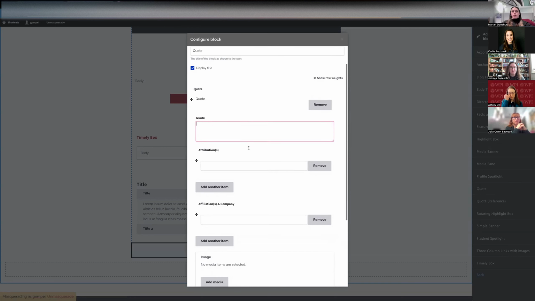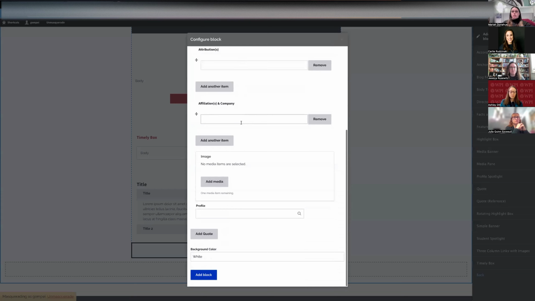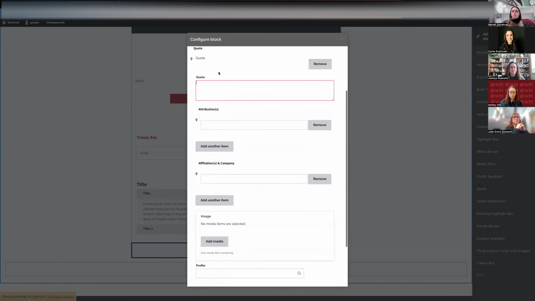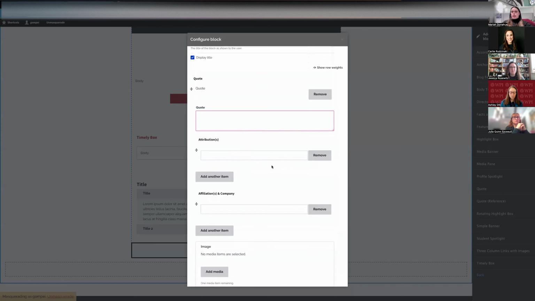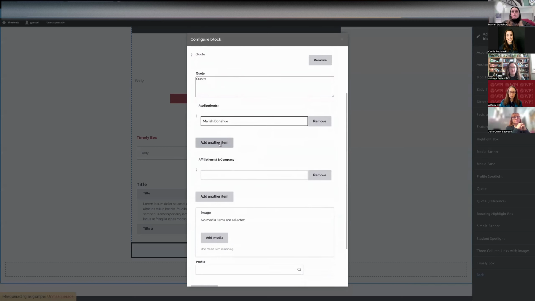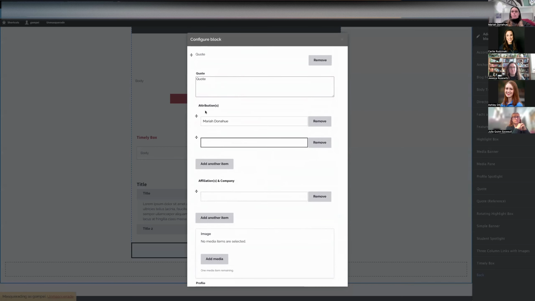And now first I can add multiple quotes within the same block. And then I have first a field for the actual quote, then an attribution. So who said this quote? Then we can add another item to add multiple attributions.